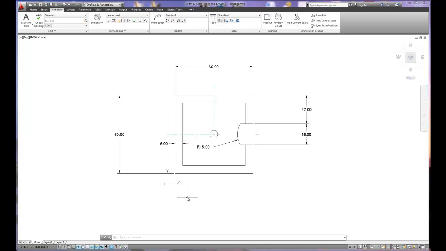And like I was mentioning in an earlier note before I went into dimension centering, we're going to be talking more about annotative scaling in an upcoming video on creating multiple viewports. And so we'll talk about how to create an annotative scale there.